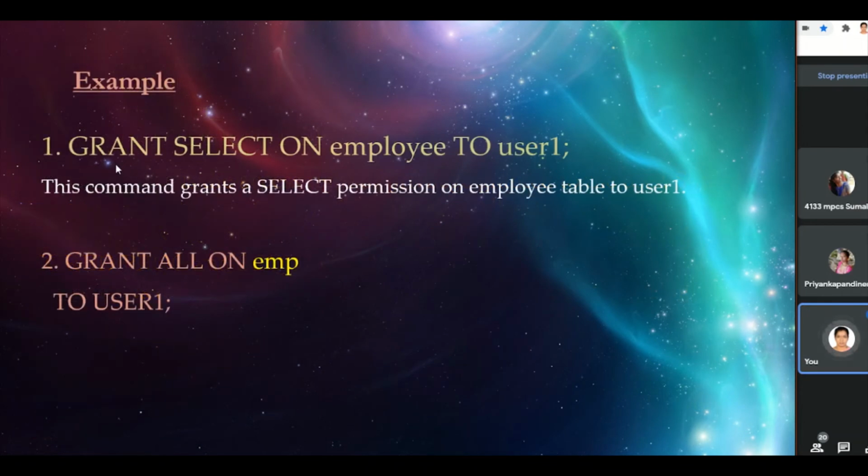For example, GRANT SELECT ON employee TO username. For example, we have the users user1, user2, like that. We can practice on user1, user2 as our needs, and these we can create individually. The employee table can exist in user1 as well as user2; these are different users. Here we are granting only SELECT on which table, the employee table, to which user, user1.